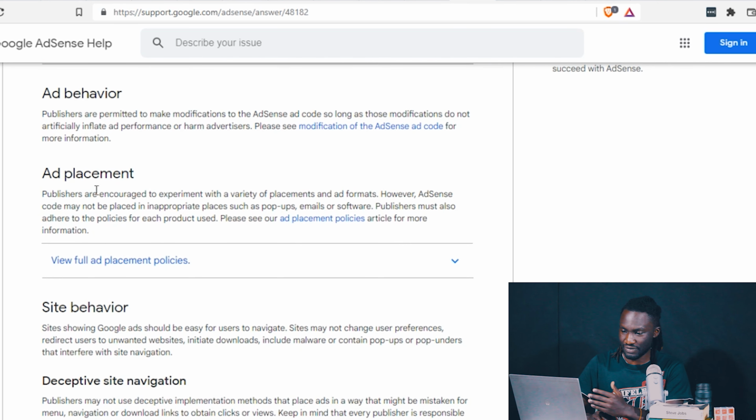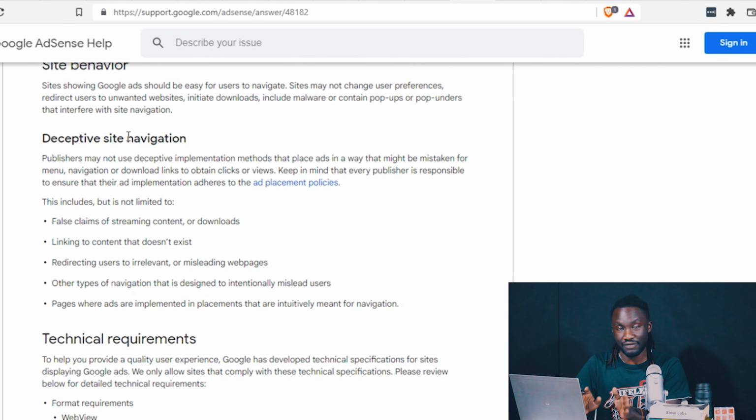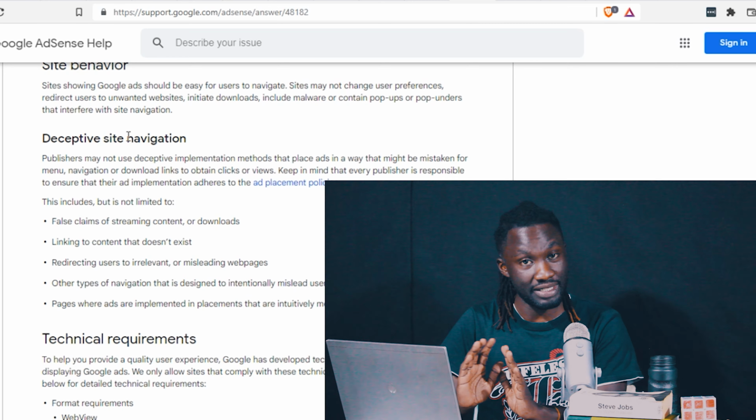Then there are a couple of things over there, like ad behavior and ad placement. I'll provide the link to these requirements in the description section, so you guys can go and check what Google requires from you. So we're done with AdSense.